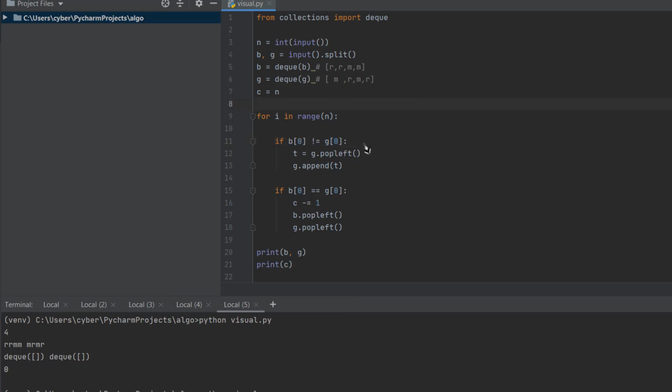in this case it is not equal, then we are simply going to pop left. And what does pop left mean? As the name suggests, it is going to pop the leftmost element. So m will be popped out and it will be saved in t. So now t will be having m, then we are simply going to append t at the very back. And it will just make r m r, and the m will just go at the very back. So till now I think everything is clear.